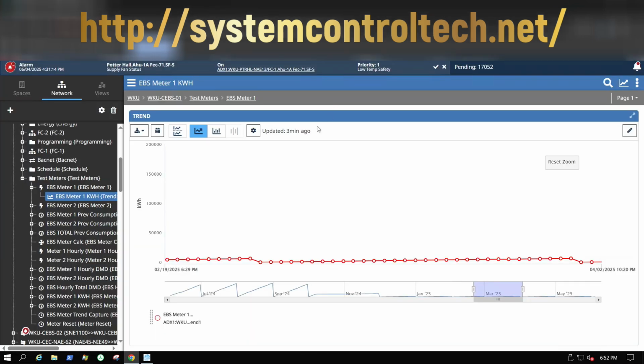So that's the basis of how we use some of the trending that we have out there. You can use it for comparing devices, comparing points across your system. It's all about how you want to use the data. But again, guys, this is just a basic setup of some of the trends, how you set them up, just a brief overview.